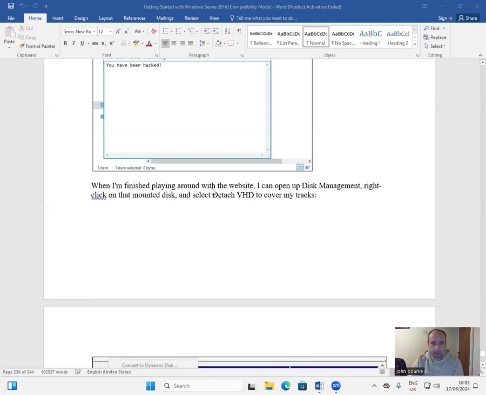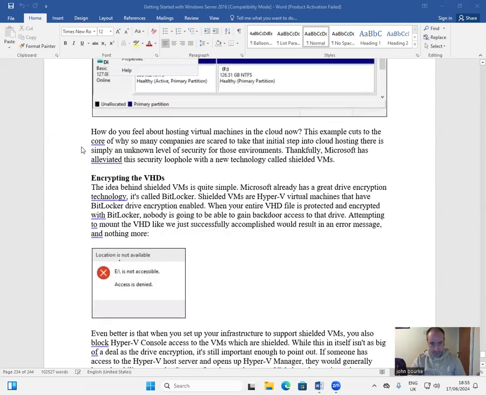When I'm finished playing around with the website, I can open up Disk Management, right-click on that mounted disk and select Detach VHD to cover my tracks. How do you feel about hosting virtual machines in the cloud now? This example cuts to the core of why so many companies are scared to take that initial step into cloud hosting. There is simply an unknown level of security for those environments.